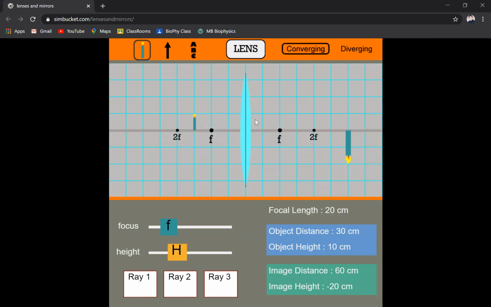So this is the SimBucket simulations. It's how we are going to simulate what we've just learned right now. So this is the converging lens, and we've got an object here.